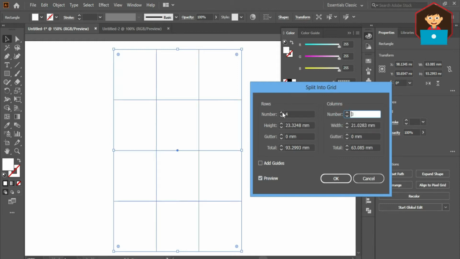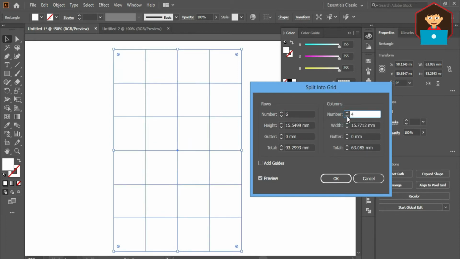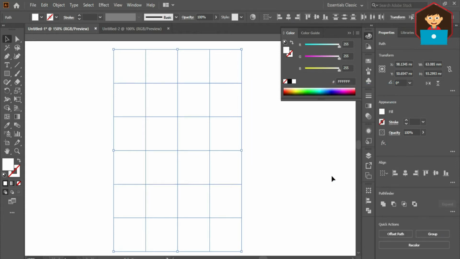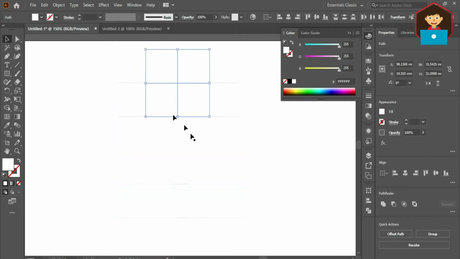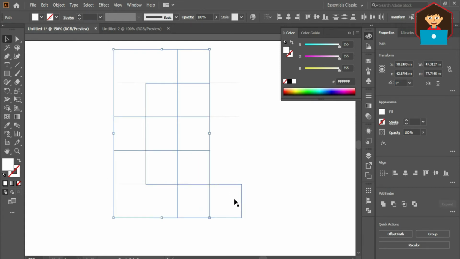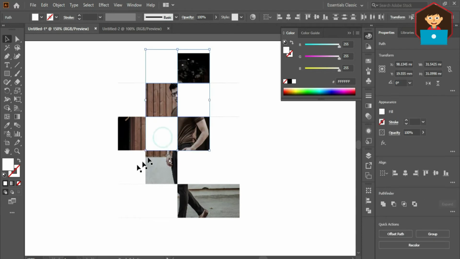Now make your rectangle into a grid. Then give it OK. So after that, I copy this grid. Then randomly select some boxes and delete them. Again, randomly select some boxes and give them your own color.